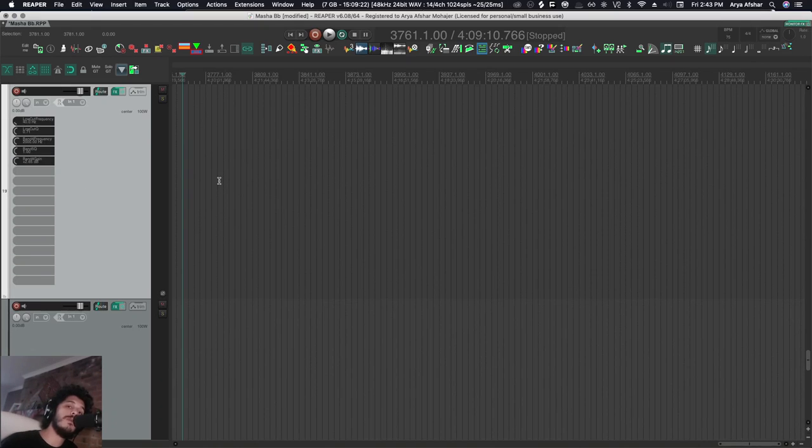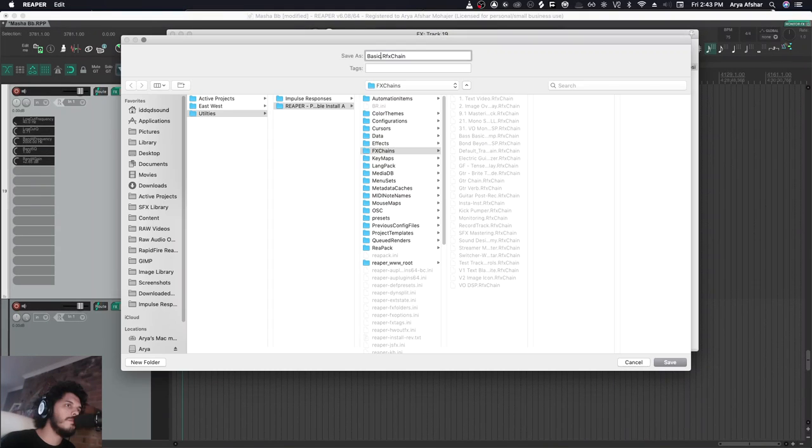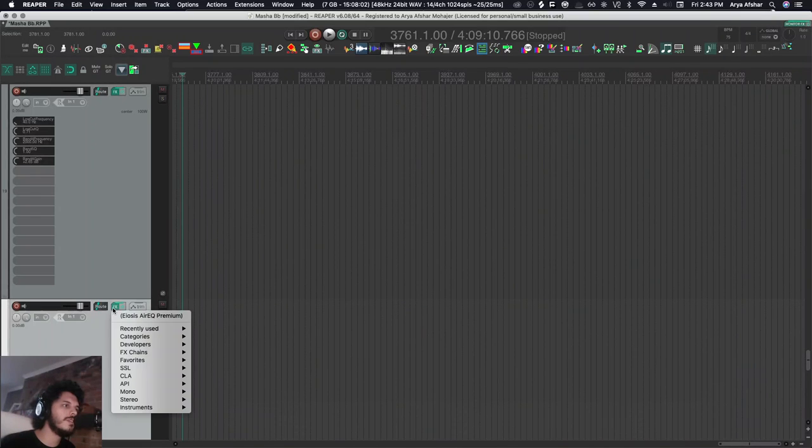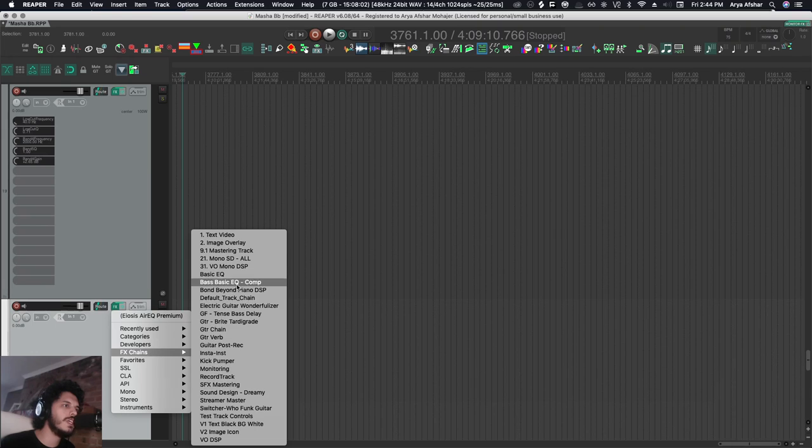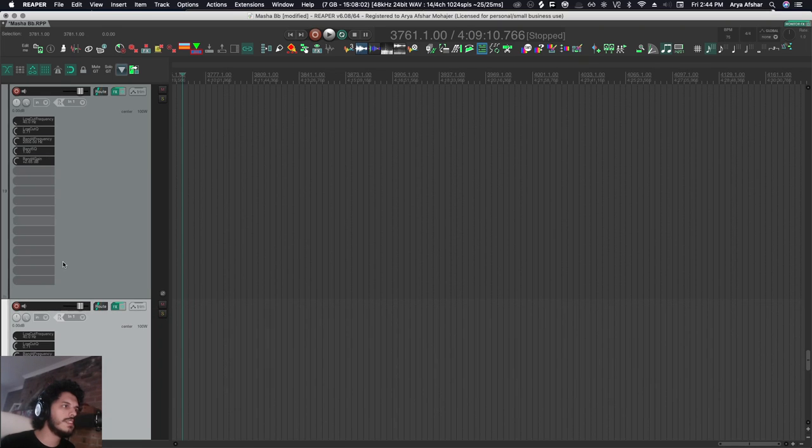Now it'd be really nice in Reaper if these were saved with plugin presets. Unfortunately, they're not. However, they are saved as effects chains. So if I then go and save this as an effects chain, "Basic EQ", then if I come to this track, right click, go to effects chain and find Basic EQ, then the same controls are there.